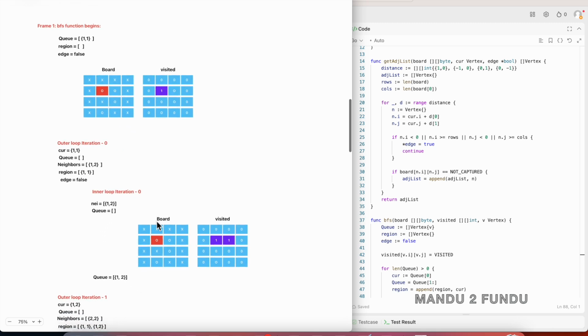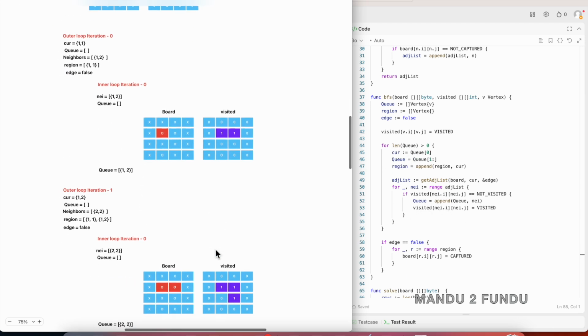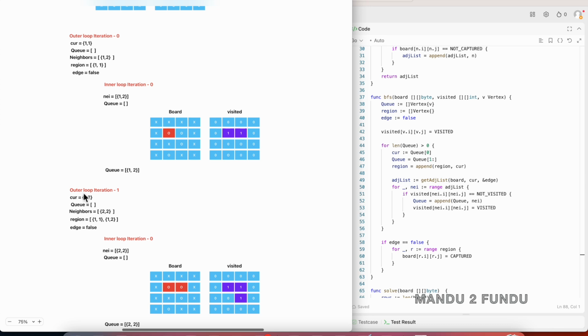Then we enter the inner for loop. Here we process all the neighbors in the adjacency list. In this case, only one cell. So we mark that as visited and then add that vertex to the queue. So now the queue has 1 comma 2. Then we come out of this inner loop. Then in the outer loop, iteration 1, the current node is 1 comma 2, and the queue will now be empty.